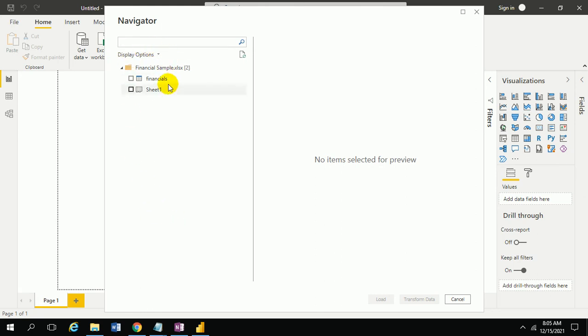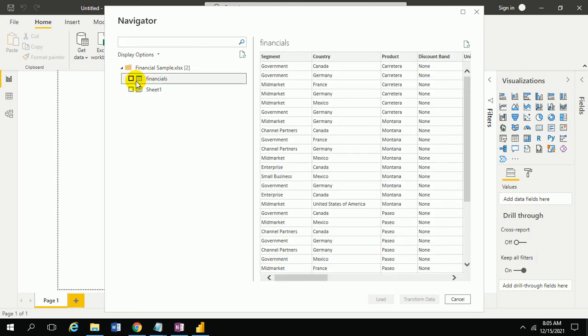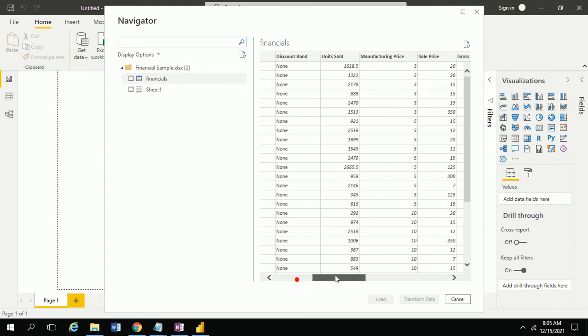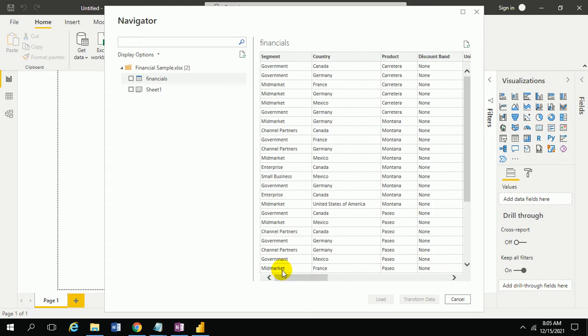See, I can see the financials and Sheet. When you click on this, we can see that the data available in our Excel sheet has been converted into the table, financials, and if you want sheet-wise, you can go with Sheet1. Now I am going to select financials.